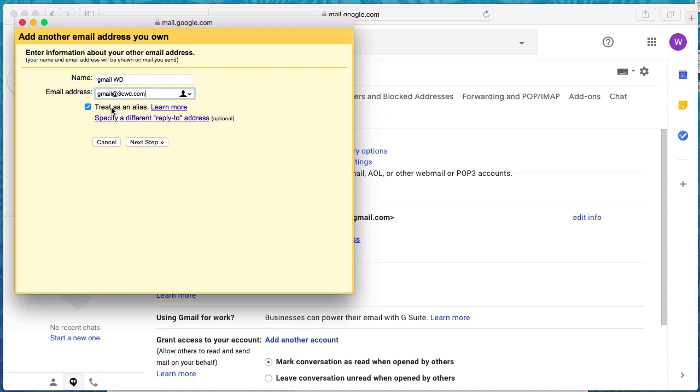And in this case, I want to make this distinction here. We want to treat it as an alias or not. And I'm going to say not. So I want to take the checkbox out. If you treat it as an alias, you don't need your credentials because Gmail will attempt to send this email for you. And it'll kind of make it look like it's sending from the Gmail at 3cwd.com. But if the receiver looks really closely at the email you send them, they'll know it came from Gmail.